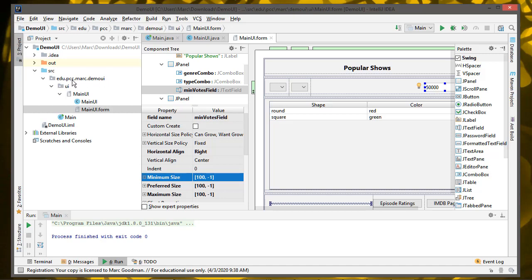and in the last video we had a main file that was at our top level package demo UI, and then we created a sub package called UI that's holding the user interface components. So this is everything that the user interacts directly with. And we're going to add two other packages here.